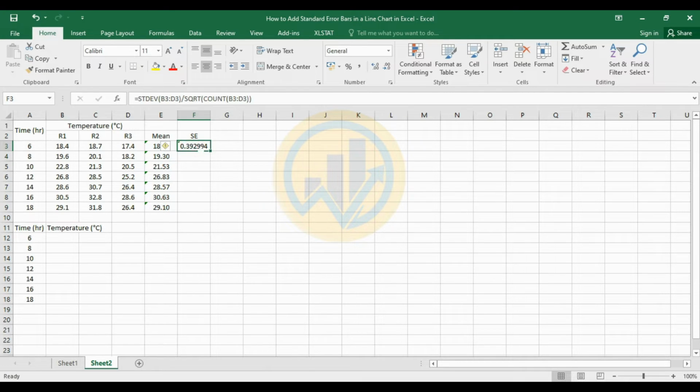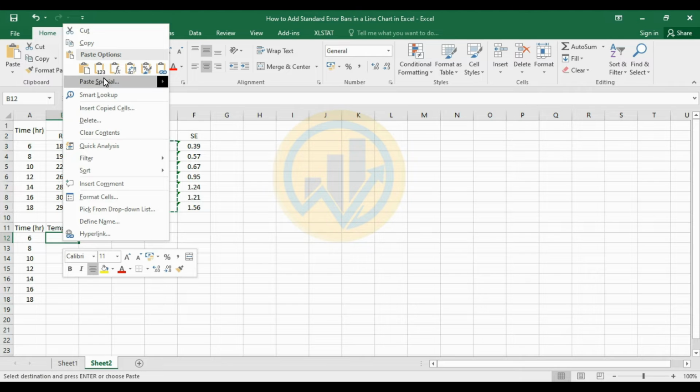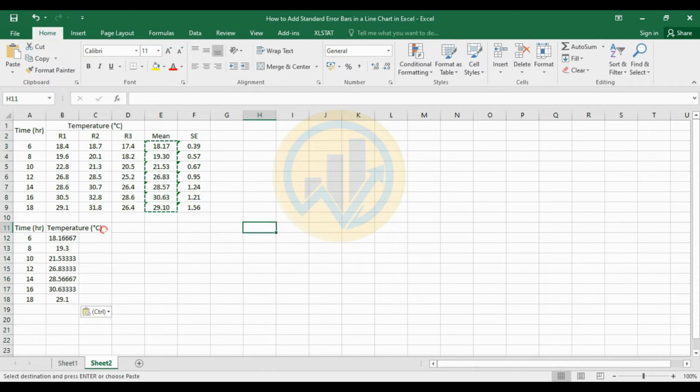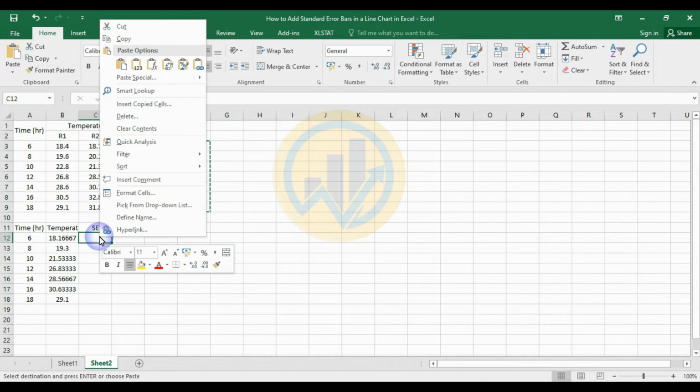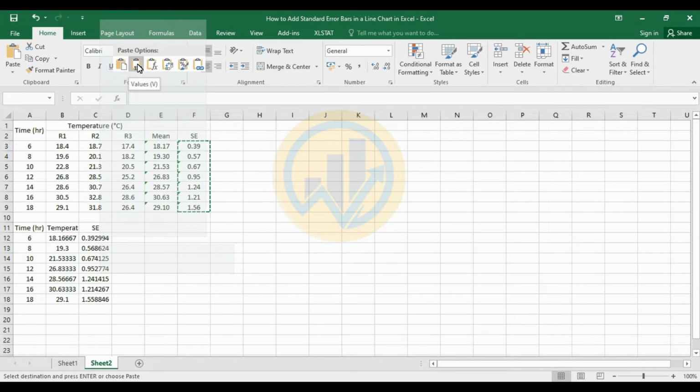Okay, select the F3 cell and drag to F9. Okay, now the standard error is also calculated. Use the decrease decimal to reduce the value to 2 decimal places. Okay, now copy the mean value and paste it to the temperature. Okay, copy the standard error value also and paste it to the value column.